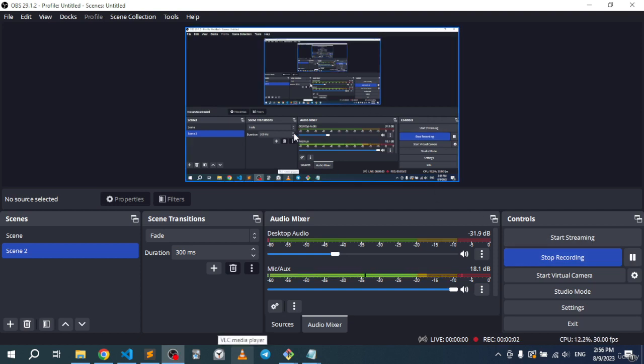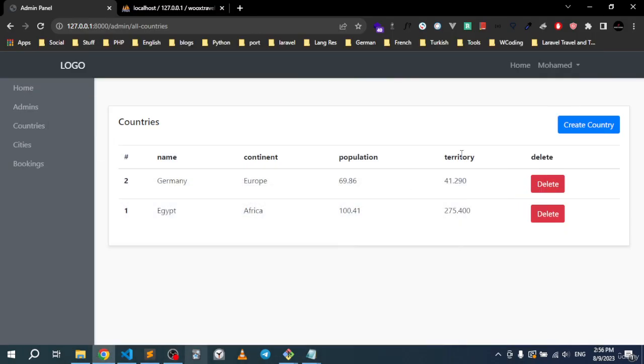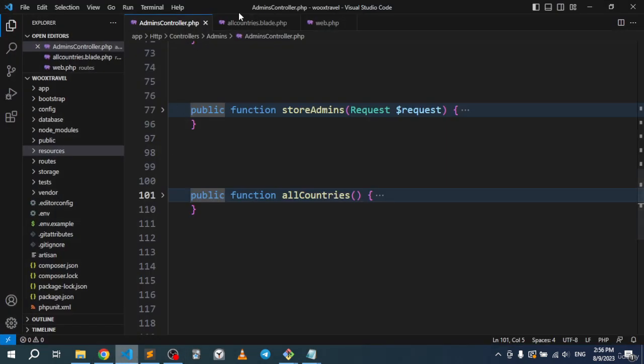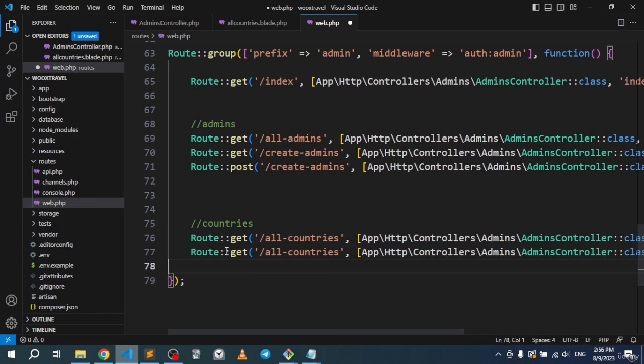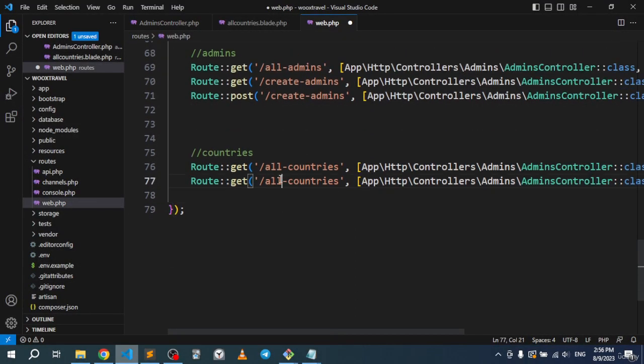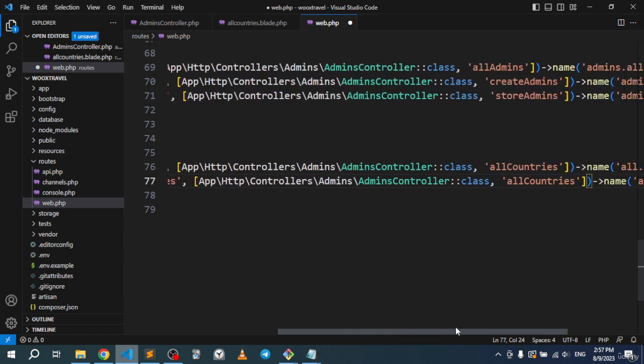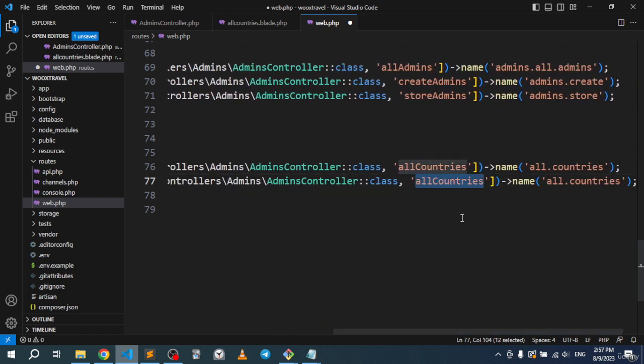Alright, so in this video I'm going to show you how we're going to create new countries right here. So let's go ahead and take care of this. Again, the starting point is, like always, the routes. Right here I'm just going to create dash countries, and this is a very simple link that will allow us to view the form that will allow us to create the countries.